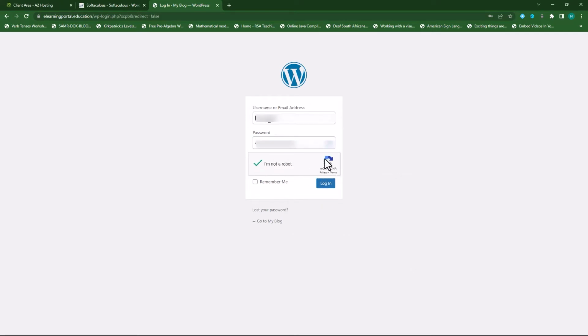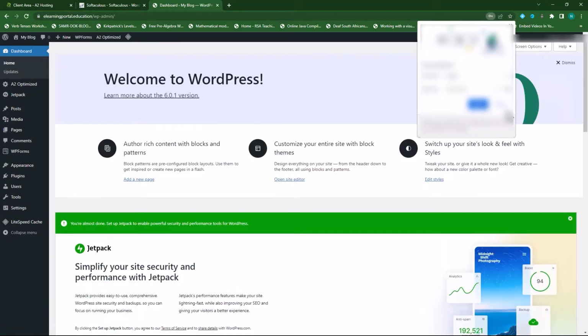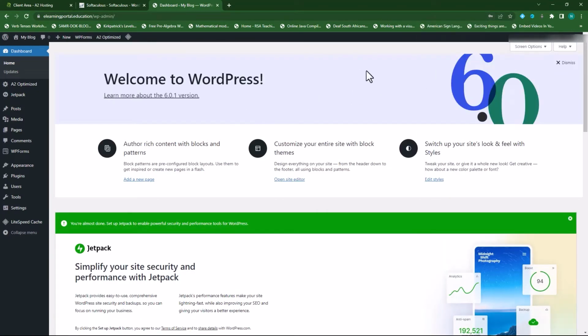You'll see a reCAPTCHA feature as part of the optimized WordPress installation, and now I can click on login, and it will take me to the backend of my website. So here's my dashboard. I won't be able to save that. Okay, so this is my dashboard, and let's just clean up a bit here.